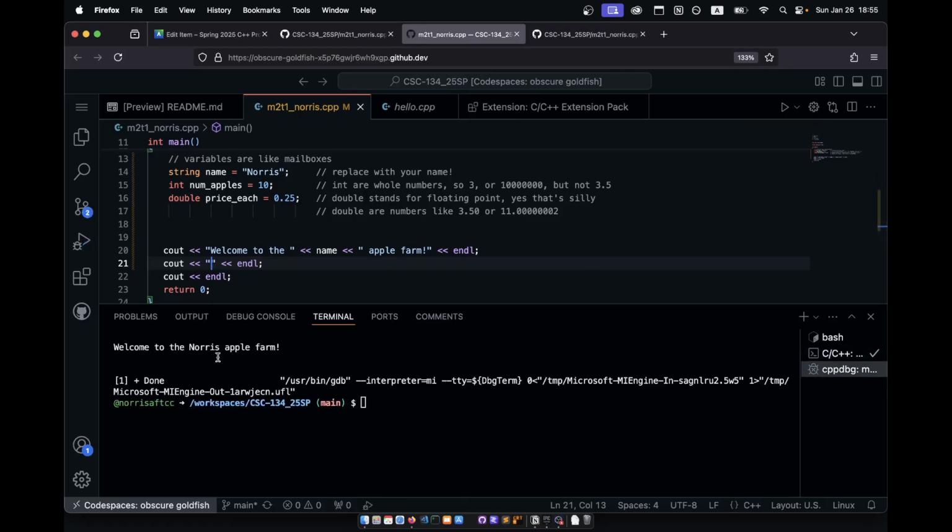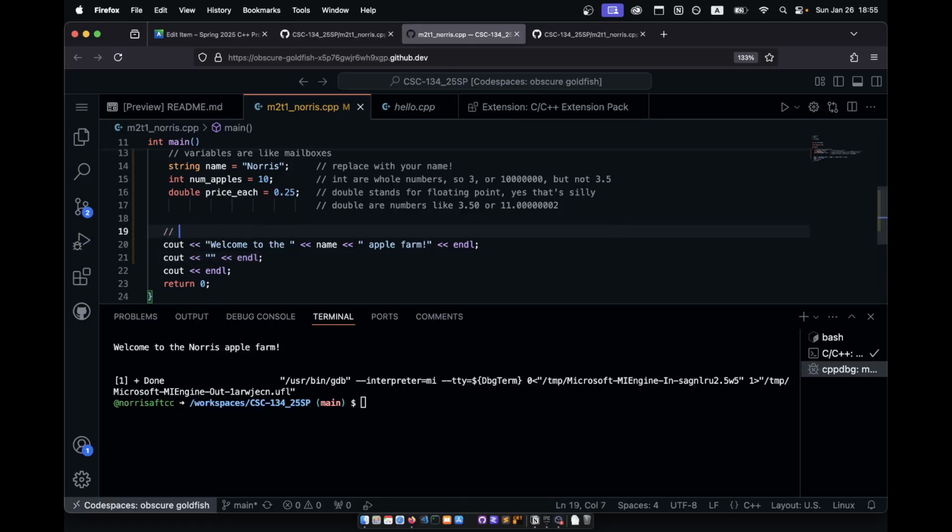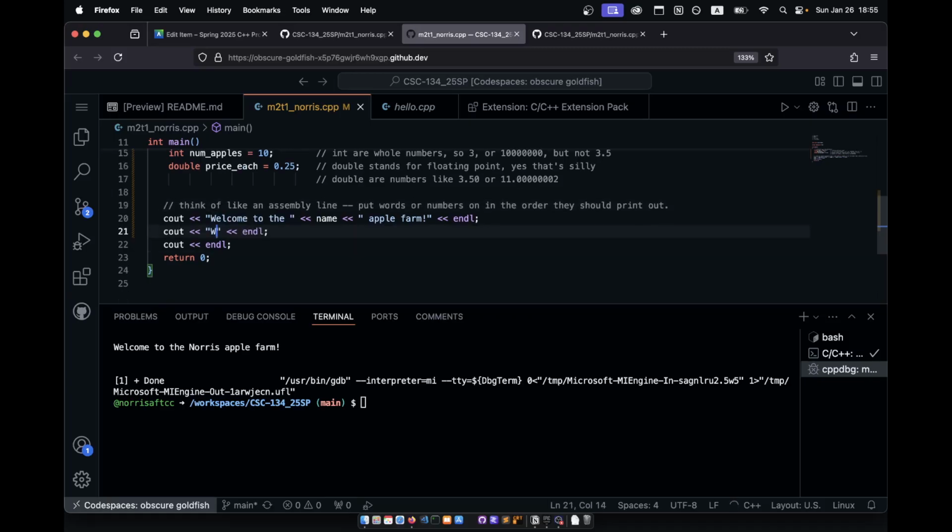And it worked. Right. Now, how does this work? So this is a little tricky, but it's like an assembly line or like a conveyor belt. Put words or numbers in the order they should print out. Okay. So if you've ever had a Python class, print is what this is. So we have cout, and we are not doing this.